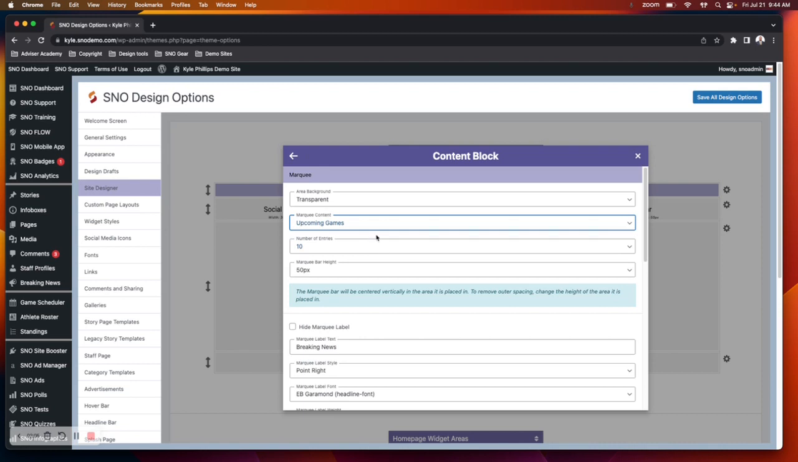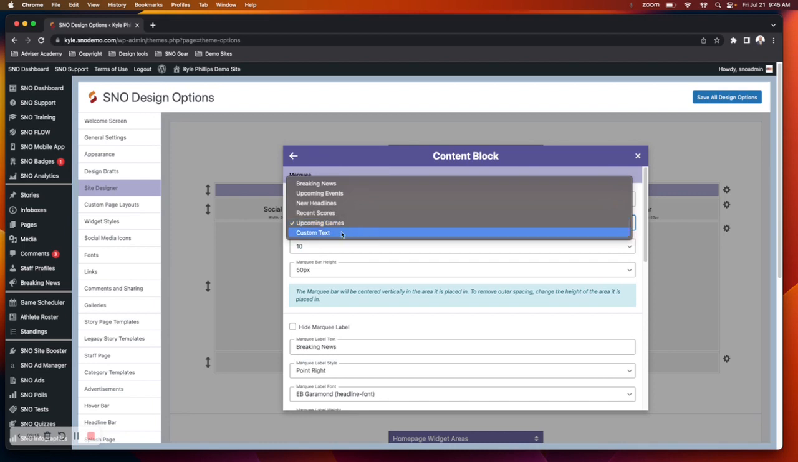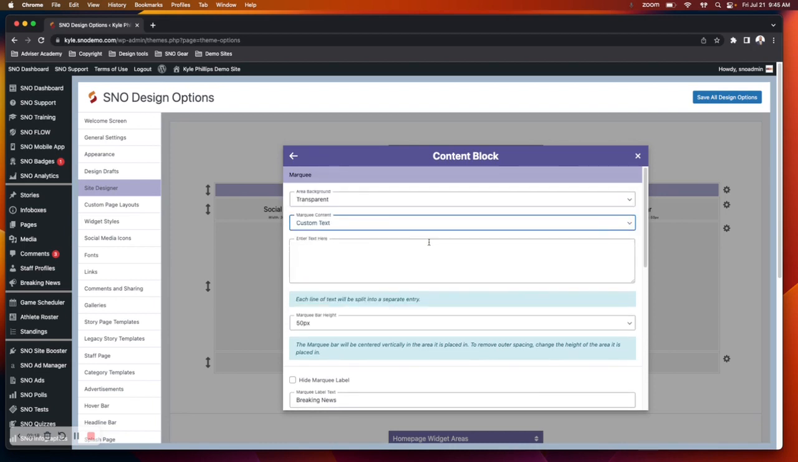Upcoming games, if you have the site booster and you have entered games in the future using this game scheduler, then the marquee can scroll upcoming games. Finally, you have the option to display custom text. If you would rather do that than breaking news, maybe for like an immediate message, because this does limit you just to the text entered here.